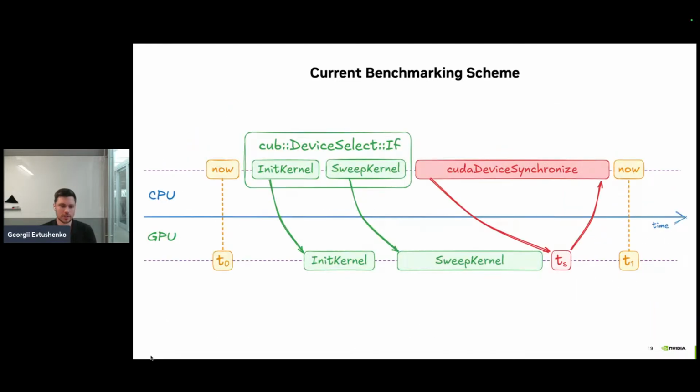To answer this question, let's take a look at the current benchmarking scheme. What we do is that we register a certain time with chrono now. This gives us T0. Then we launch all the kernels. Then we issue cudaDeviceSynchronize that synchronizes with some time, let's call it TS, in this stream. And then we record the end measurement with chrono now that gives us T1.